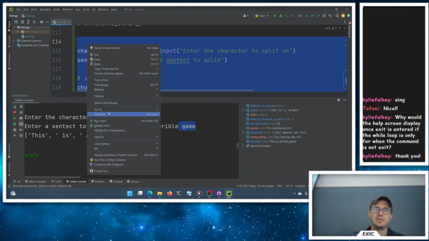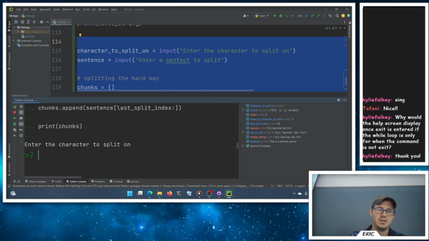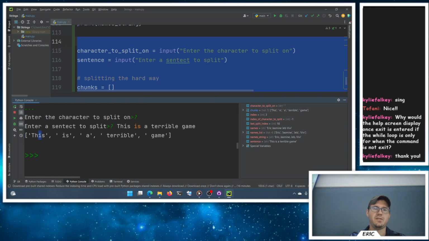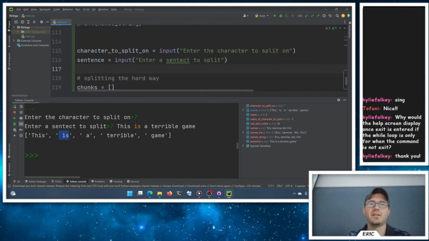Let's try it. So let's run selected. There we go. So it's split on a space. This is a terrible game. And we get, this is a terrible game. Uh-oh, there's spaces here, though. Why are we getting spaces in here? Oh, I can't spell sentence either. Sentence.